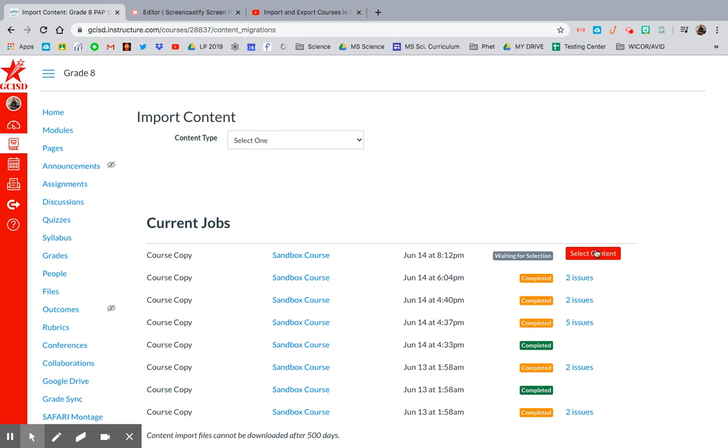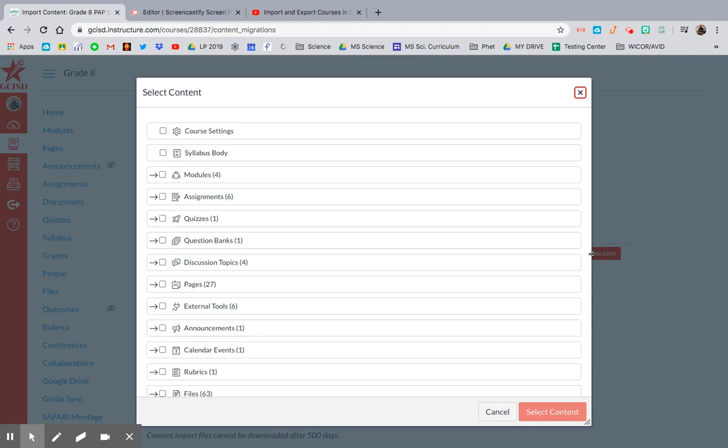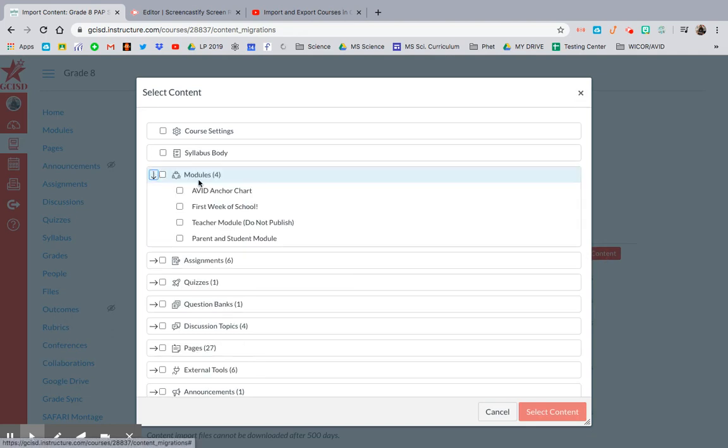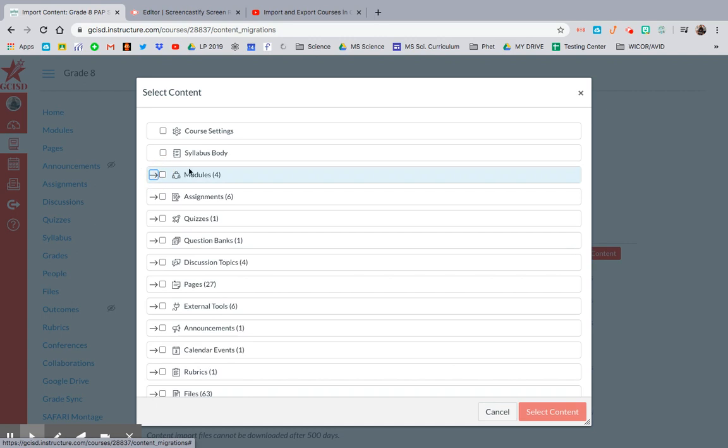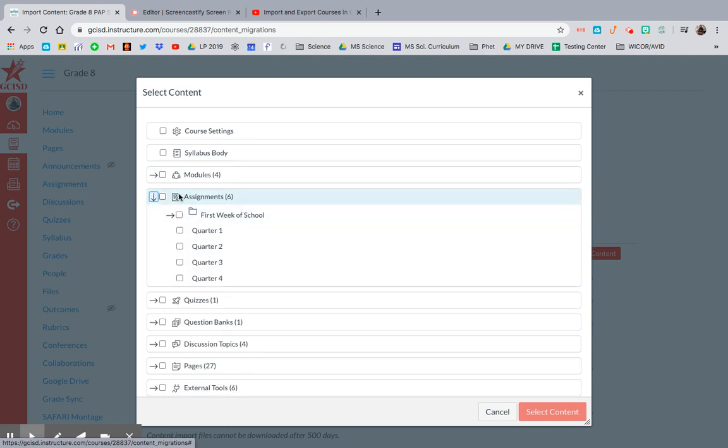So it's waiting for the selection, so I'm going to hit select content. So the last time I showed y'all, I imported all of my modules. So you can import modules, quizzes, any of this stuff. And it even tells you how many items you have in each one. So I am going to, let me just pick an assignment. So I am going to just do this first week of school.